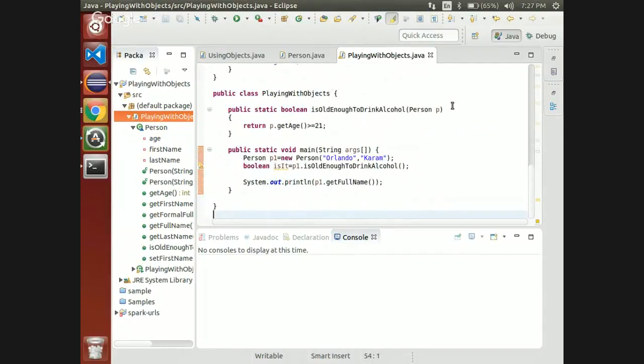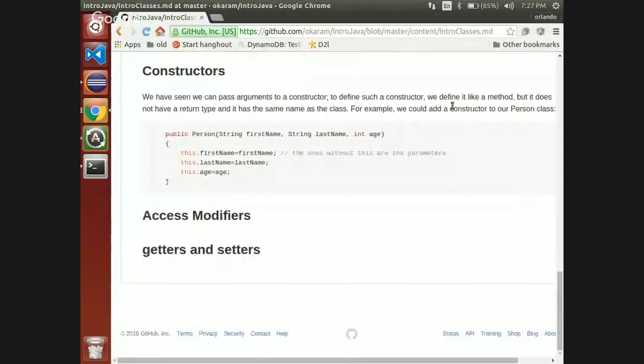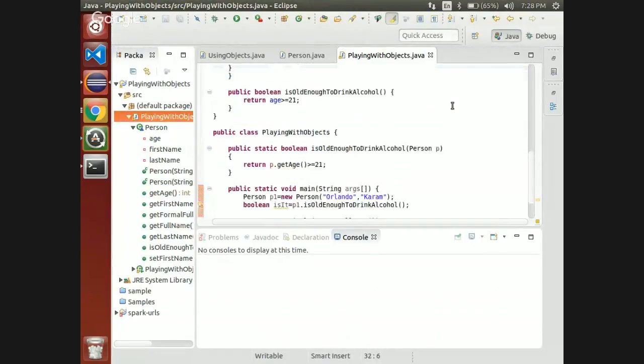Is this cool? I think we have killed this example: methods, constructors, access modifiers, get and set. Yeah. Let's do something else.